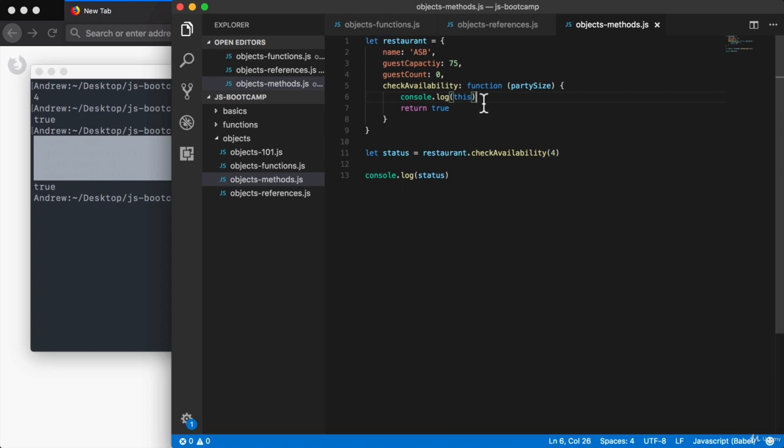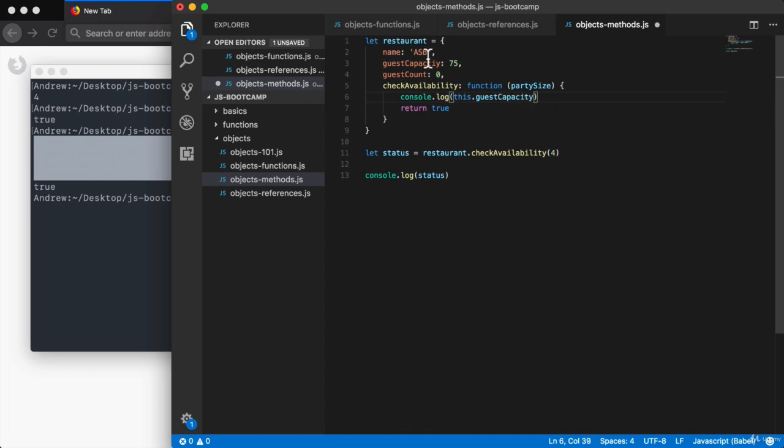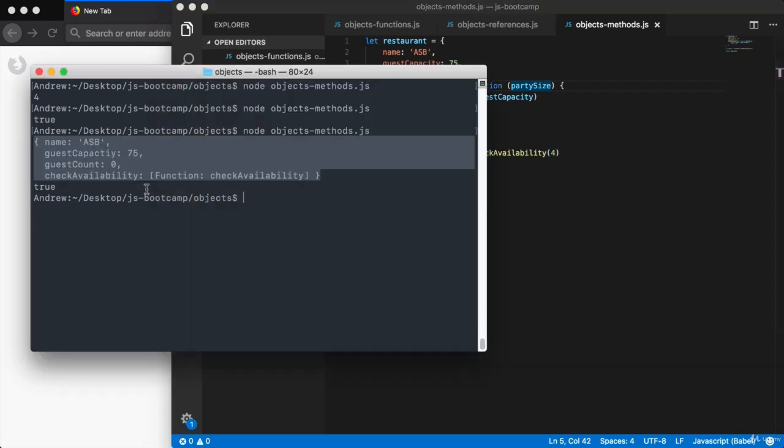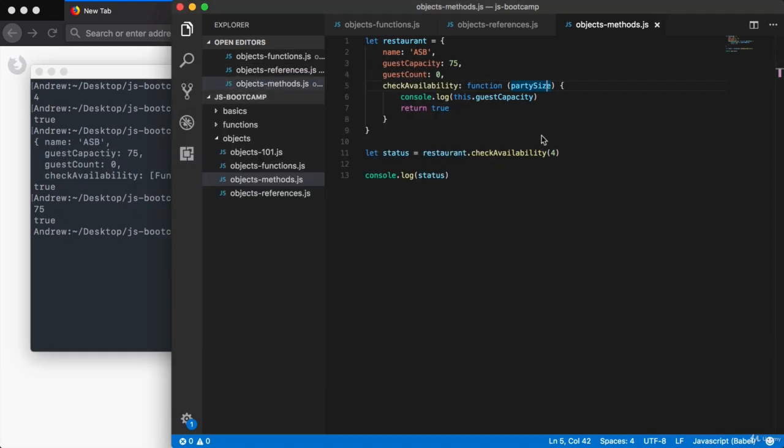So we can access, for example, this.guestCapacity. And I actually spelled it wrong. It should be I-T-Y, not T-I-Y. Now we're accessing the individual property, and if I were to rerun things, I would expect 75 to print, and that is exactly what happens. So using this, we're going to be able to get the guest capacity and the guest count and actually figure out if we have enough seats available.